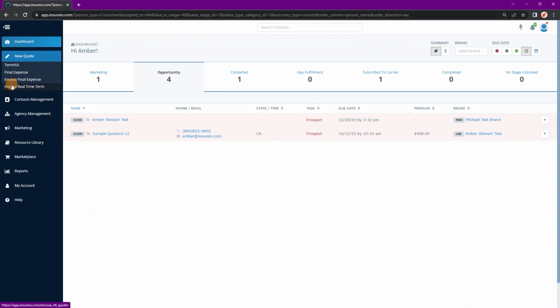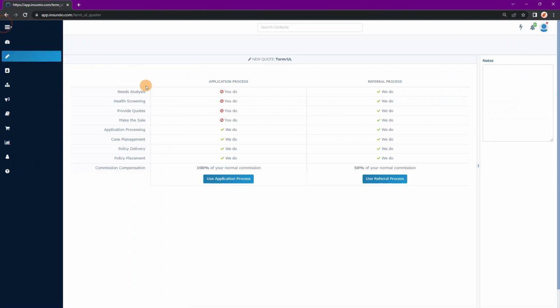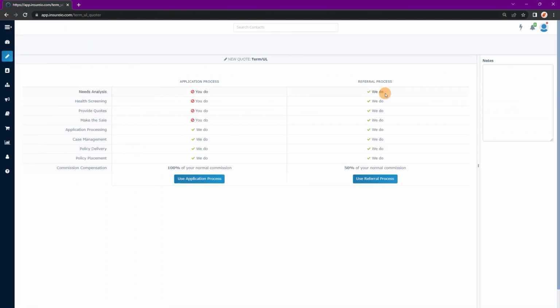For this example, I'm going to open up this term universal life quoter. It will bring up this option. Application process means you will run the quote, you'll do the health screening, and then if you have a relationship with Penny Insurance, they're the ones who will do the application processing, case management, policy delivery, so on and so forth. So this is the option that you'd want to choose.